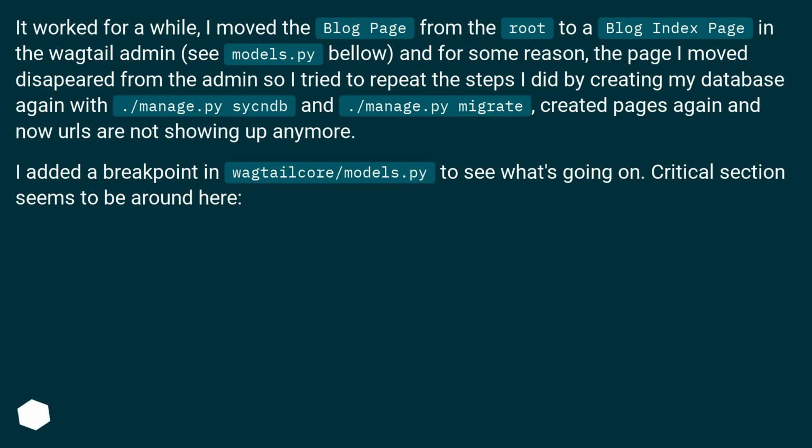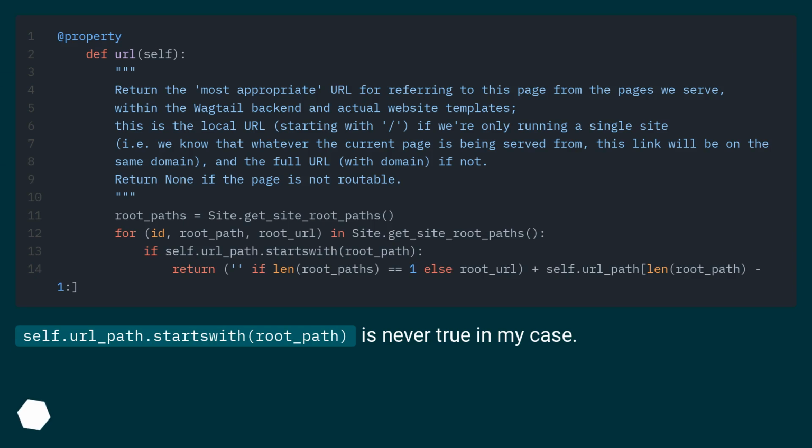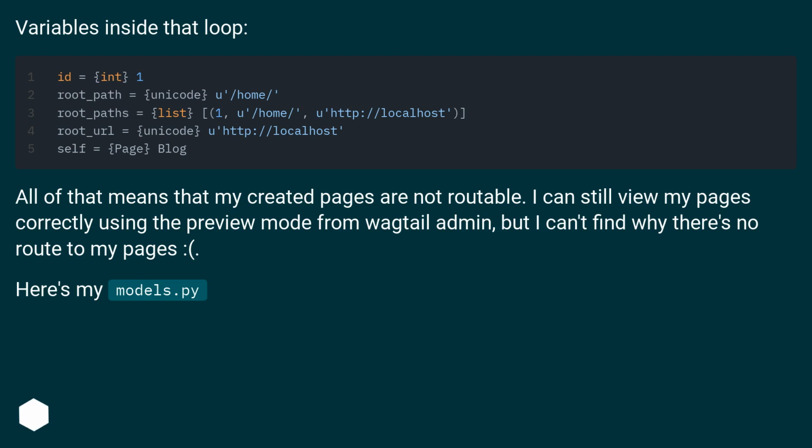I added a breakpoint in wagtail core models.py to see what's going on. Critical section seems to be around here. self.url_path.startswith(root_path) is never true in my case. Variables inside that loop. All of that means that my created pages are not routable.